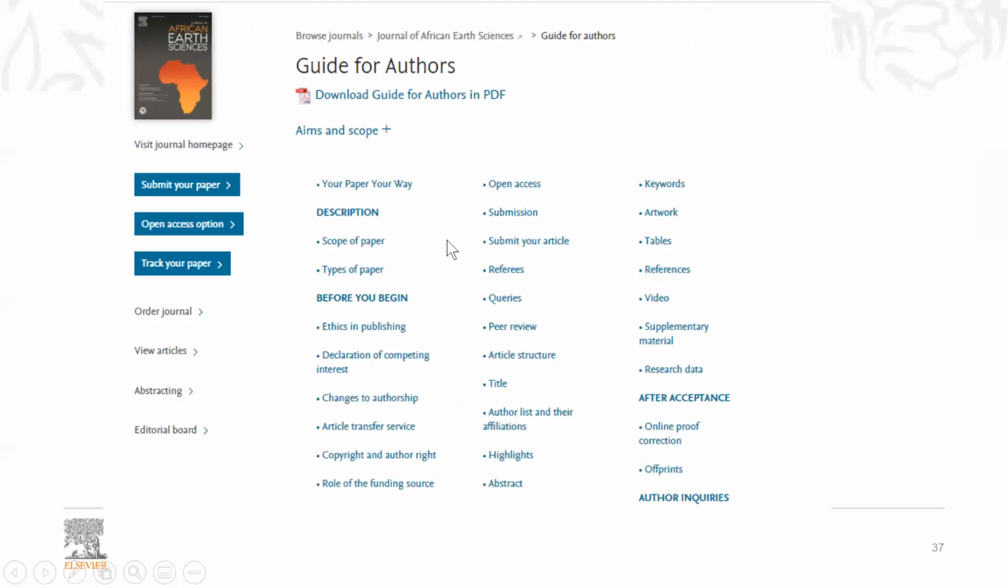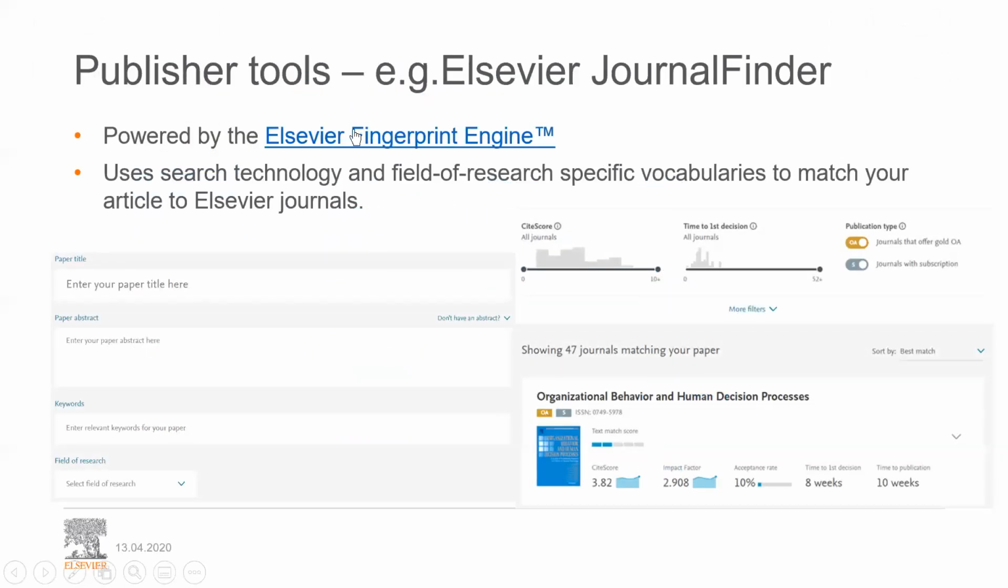And I want to share also with you some resources, which are going to be in the slides. The guide for authors is a website of Elsevier, which you can also download. It gives you a very thorough overview of the things that you must take into consideration when you submit your manuscript. And then also the Elsevier journal finder. If you specifically want to publish in an Elsevier journal, they will help you.